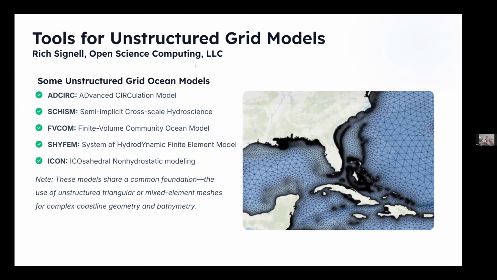If you're wondering what an unstructured grid model is, over here on the right there's a picture of one of these meshes, and you can make them have big elements offshore and really tiny ones inshore. So they're really popular for representing complicated coastline geometry and bathymetry. And there's a bunch of these different models.